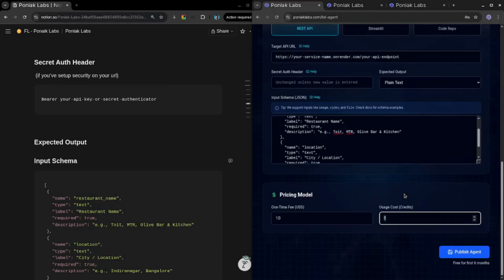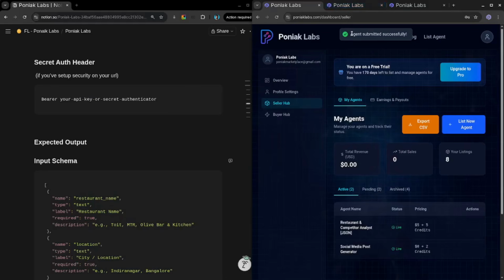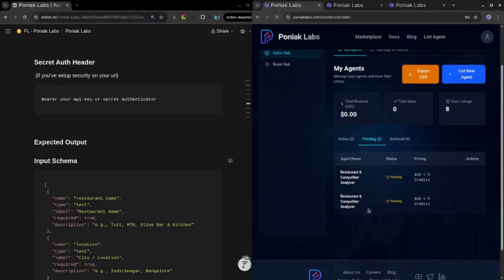It's also a good idea to do a quick sanity check on your listing before you publish. Make sure your agent name clearly explains what it does, your description is easy to understand for a first-time buyer, and your category, input schema, and pricing all match the actual behavior of your agent. After completing all the required fields, click Publish Agent. Once you publish, the agent is submitted for review. The admin team will check whether the agent follows the platform guidelines. If everything is correct, the agent will be approved and listed on the marketplace.